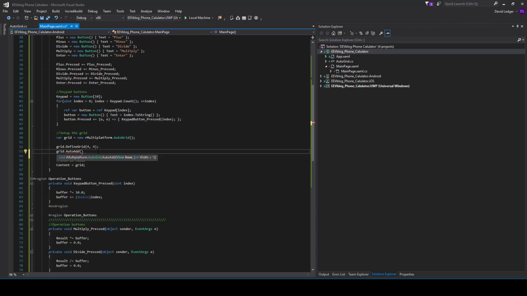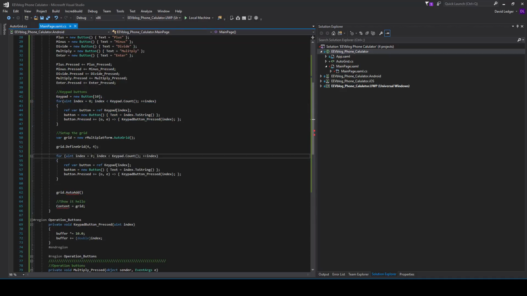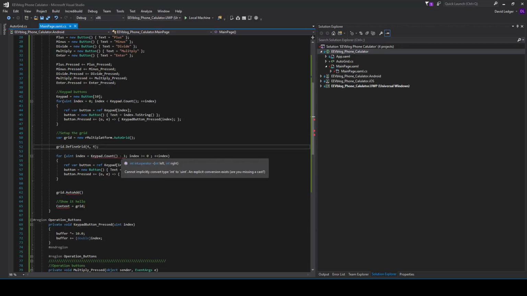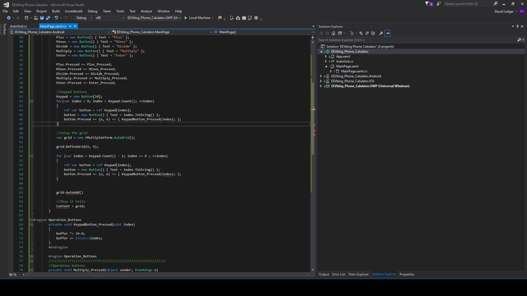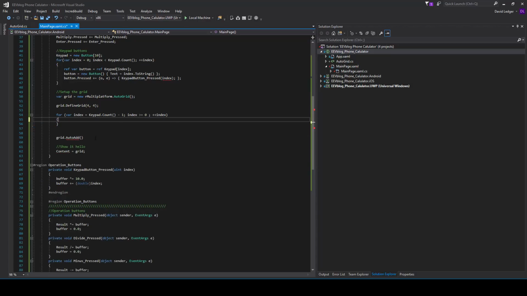AutoAdd. That probably could just be called add, but I wanted to make it clear that it's not a grid. Alright, so this time we're going to do basically the same thing, but we're going to do it in the other order. So, 2 greater than or equal to 0. And I actually don't know if you can do a for each backward. Who cares? Alright, this doesn't matter anymore. Let's just do that everywhere. Okay, so that's all irrelevant now.